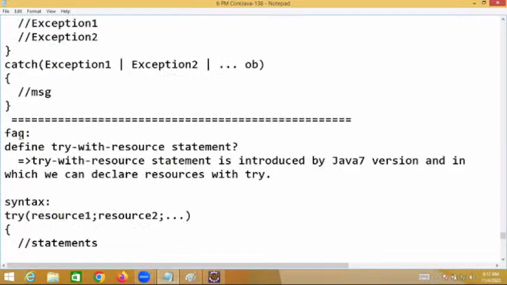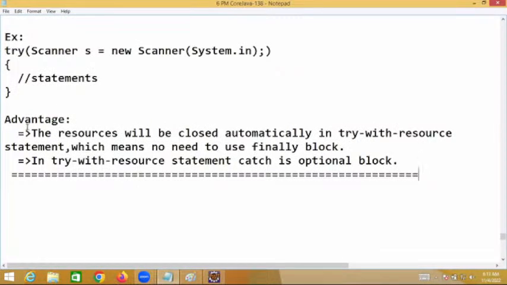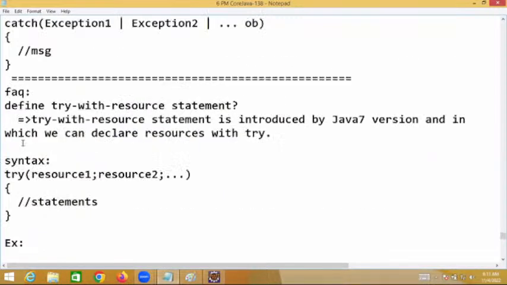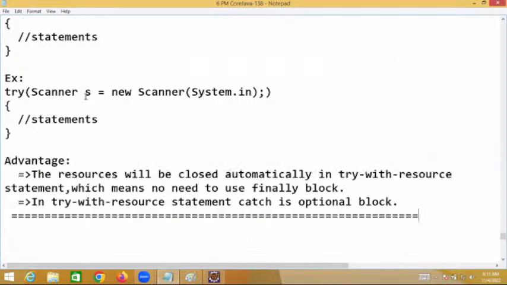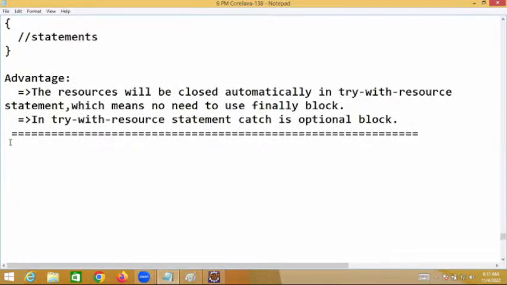But in the interview, they're asking, define try with resource statement. I can declare resources with a try. Advantage, the resources are closed automatically. No need to use a finally block. Whenever I use a try with resource, catch block is optional to me. If I want, I will write. If not, I will not write. That's the theory.